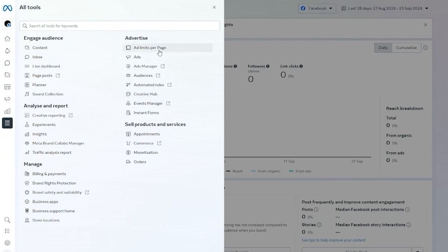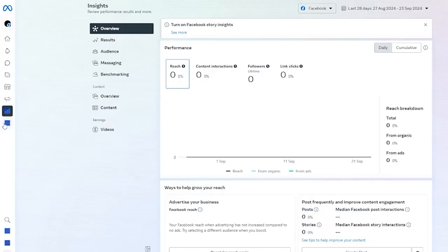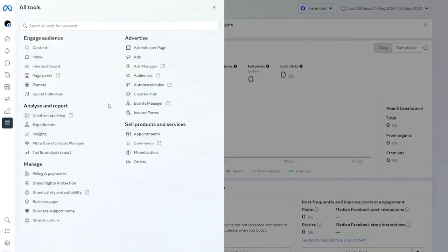Then we have advertisements, so ad limits per page, ads, ads manager, audiences, automated rules, creative hub, events manager, instant forms, etc. Then we have analysis and report. Okay, so there's creative reporting, experiments, insights, meta brand collabs manager, and traffic analysis report. You have sell products and services, where you can get appointments, commerce, monetization, and orders. And then finally, there's management for your billings and payments, brand rights protection, brand safety and suitability, business apps, business support, home, store locations, and a whole lot more.